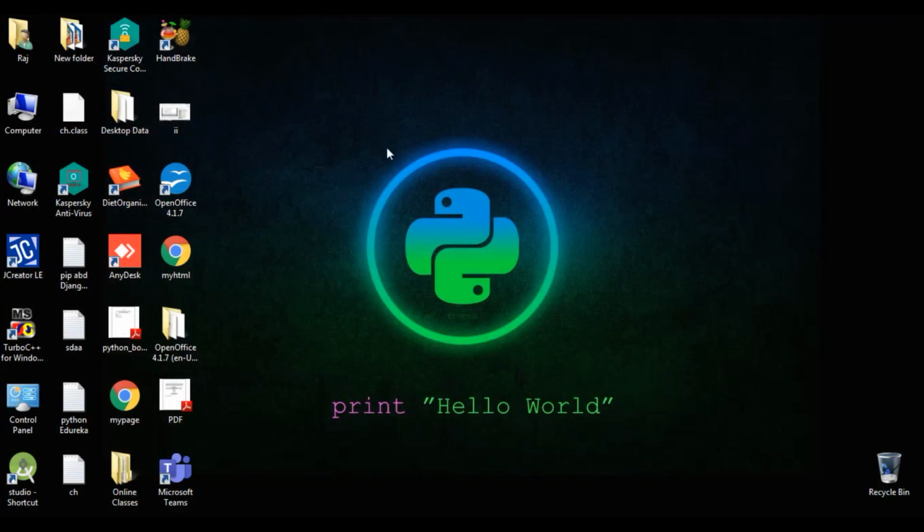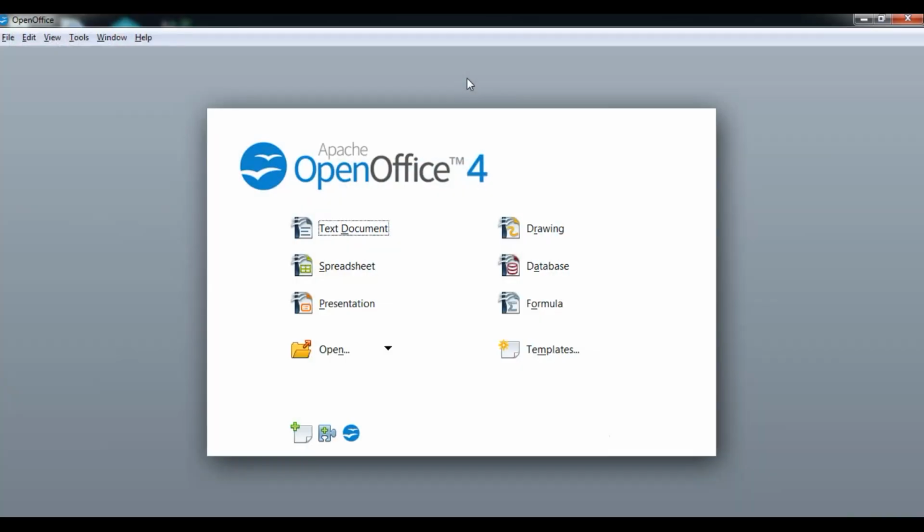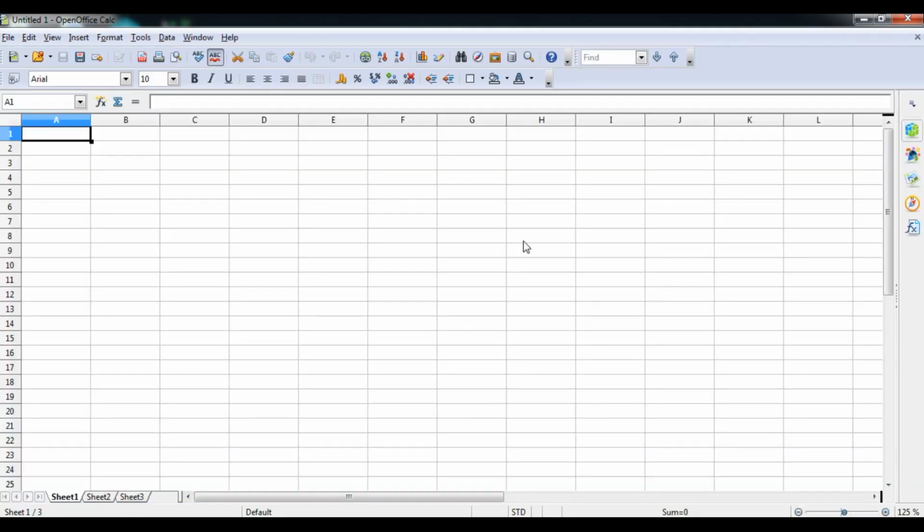Now the second method, I will tell you how to open the spreadsheet program Calc. You have to click on OpenOffice 4.1.7 and then click on the spreadsheet option. So it will open the same program. Okay student, so it's up to you which command you are going to follow.